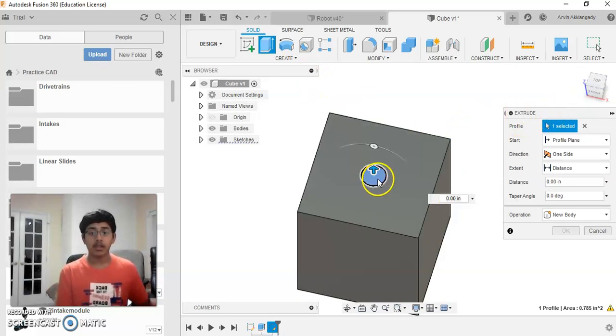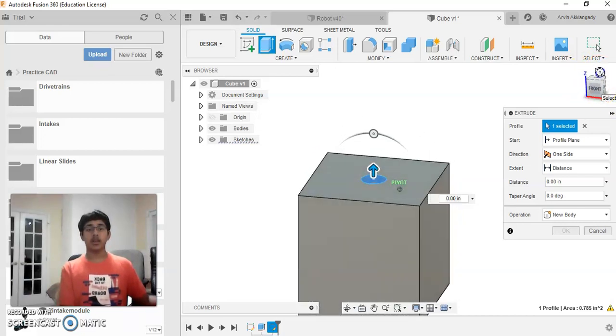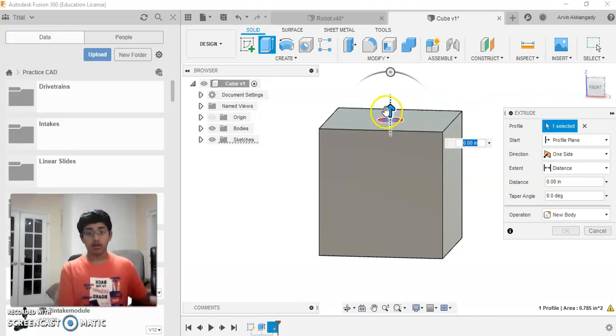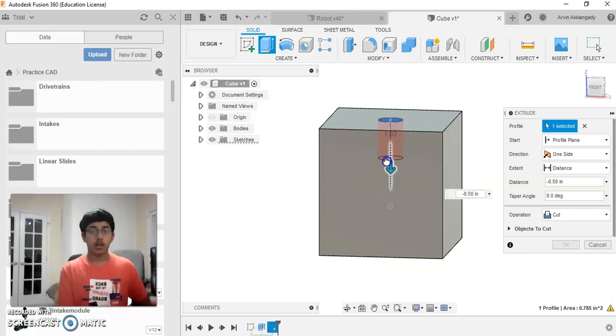Go ahead and click the circle after clicking the Extrude button, and you'll see a blue arrow pops up. Go ahead and take this cube, which is off to the top right of your screen, and drag it so that you have a side view. And go ahead and take the blue arrow and drag it all the way down.